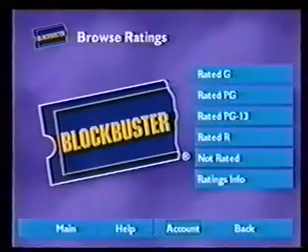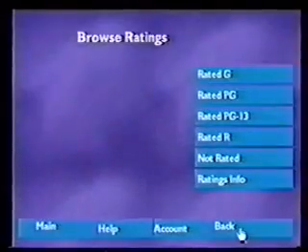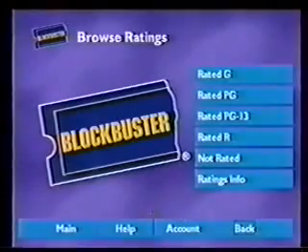There's the area between the two words that people may be selecting in. So again, I have it on account. If I hit enter now, instead of going to help, it goes back to account. Go back one screen. We're back to here. Okay. See, back to main.